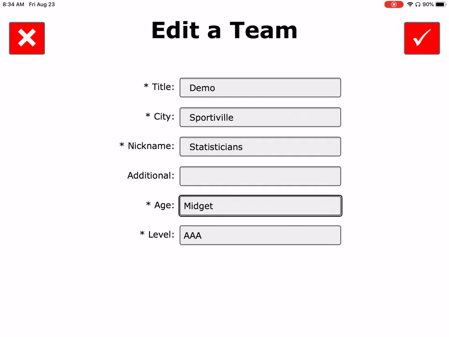Age, you can select the age of your players, and your level, you pick from the levels. When you're done editing your team, tap the check mark in the top right corner of the page.